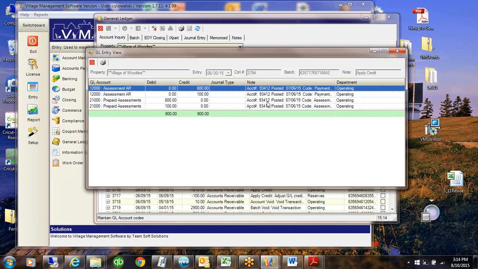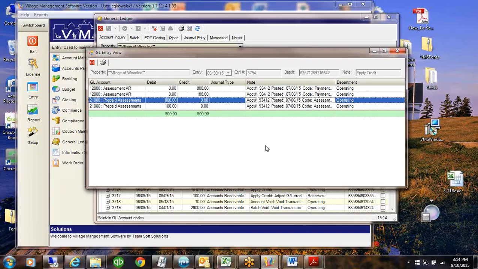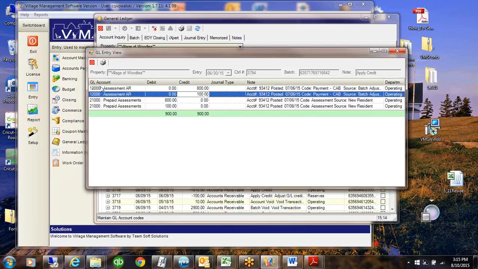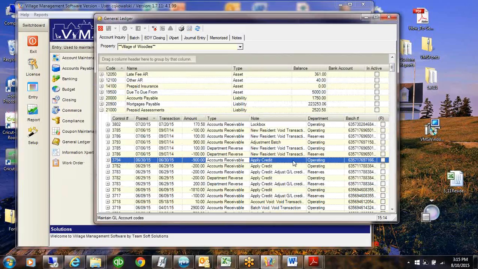So the money came in for the account 93,412. Then as it looked for invoices that it was paying off, it went in and reduced the AR number associated with it. So this had been segregated, and then the prepaid. This is done automatically, and it's what we call apply credit. Does that make sense?